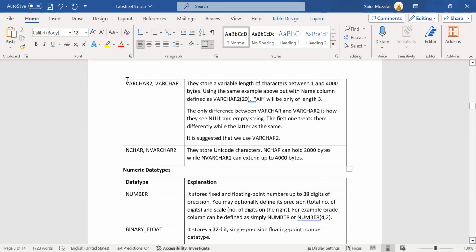The second subtype is varchar2. As the name implies, var is the short form for variable. It can be extended or variable. It stores a variable length of characters between 1 and 4000 bytes. Using the same example above, but with the name column defined as varchar2 20, Ali will be only of length 3, right? So this is the difference between char and varchar.